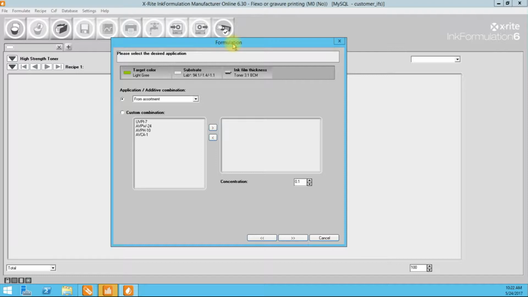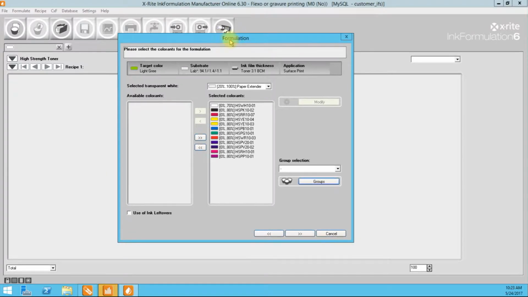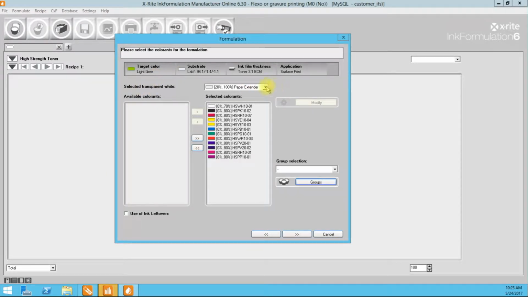Again, we created these applications using basic materials in tutorial 2. Now I'm just going to simply grab my surface print. Okay, it's going to add 3% AVPW24 automatically to my formulation. Select my transparent white. This is a white BOPP, so I'm using lamination film extender, essentially turning lamination ink into a surface print ink with my application and adding 3% of a wax additive to give me my scratch and scuff resistance properties. Alright, it's no longer going to be a lamination product, it's going to be a surface print product. Okay.